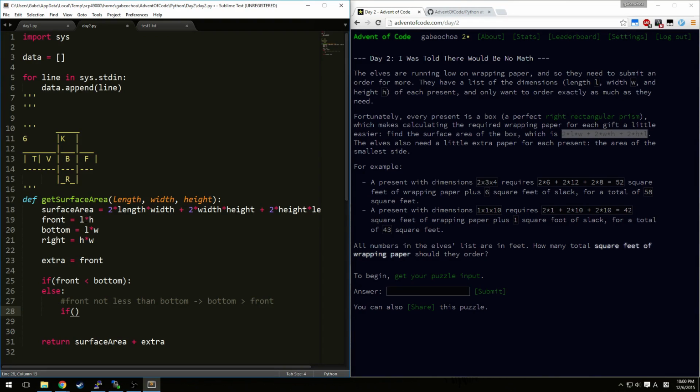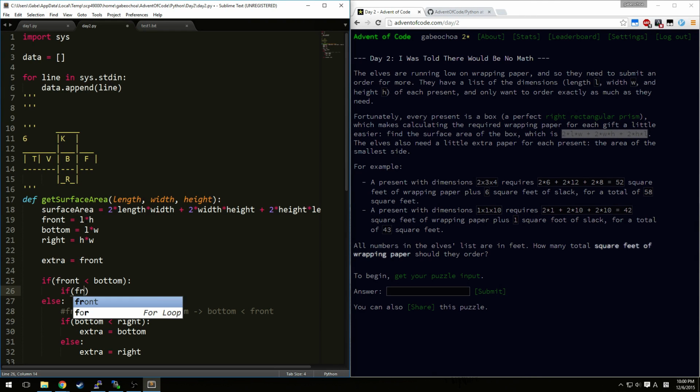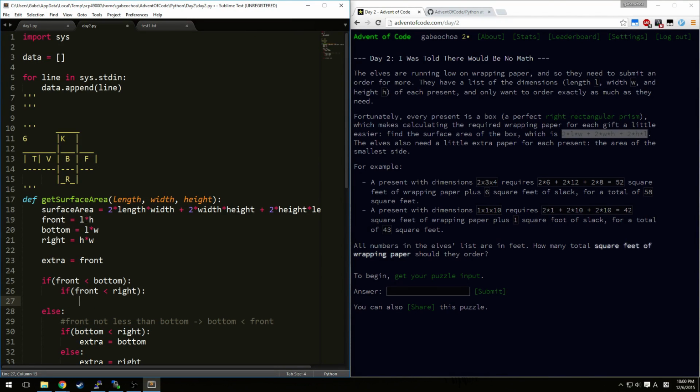Which means that, no, bottom is less than the front. So if bottom is less than the front, then we want to check if bottom is less than the right. And if bottom is less than the right, extra equals bottom. Otherwise, extra equals right. In this case, if it is less than, well then front less than right. Extra equals front, which it already is equal to, or extra equals right.